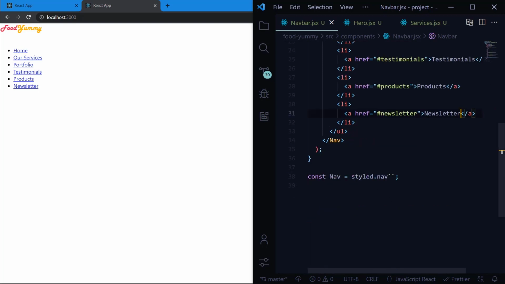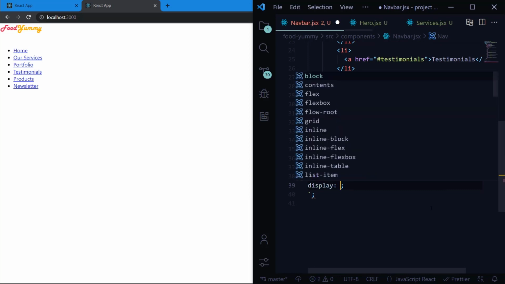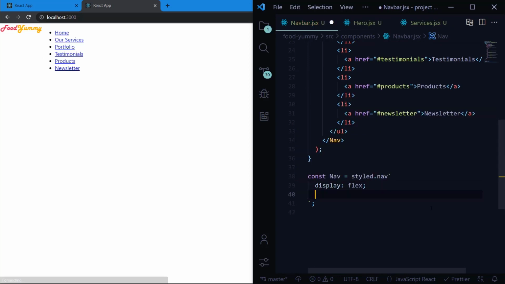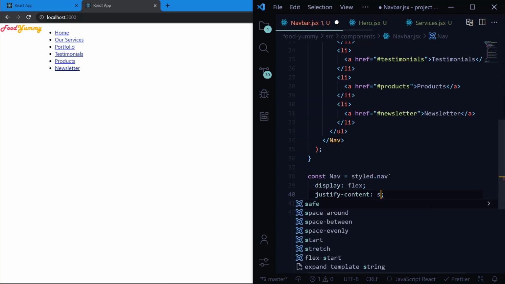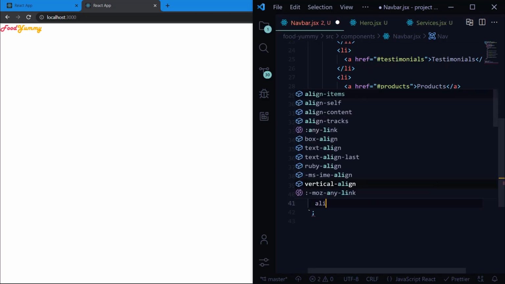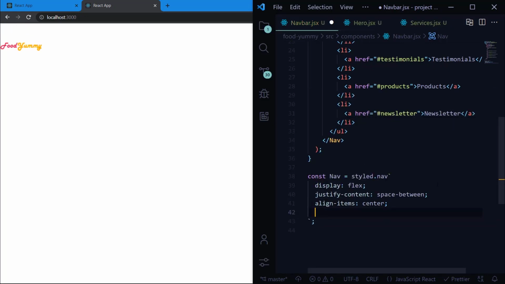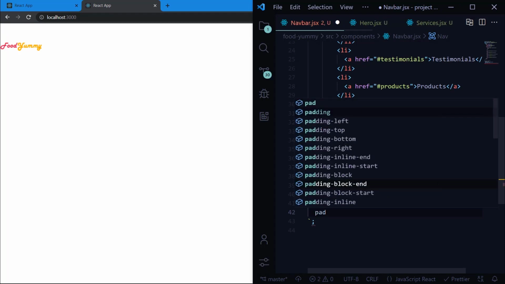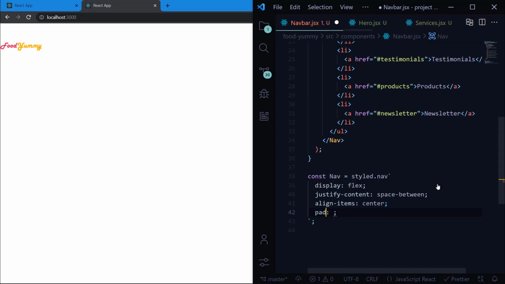Now we'll go to our styled nav here, and we'll write display flex. So everything will be in one line. Then we'll write justify-content of space-between. So there will be space. Now we'll write align-items center. Then we'll write padding. Padding would be 0 of top and bottom, and 4vw of left and right.